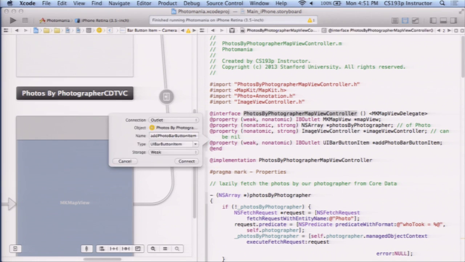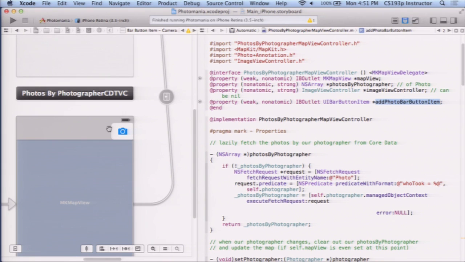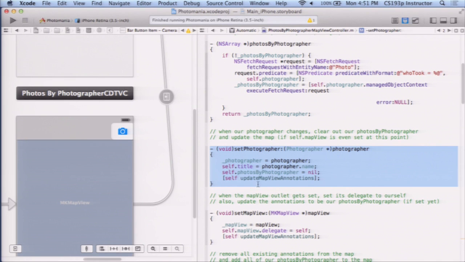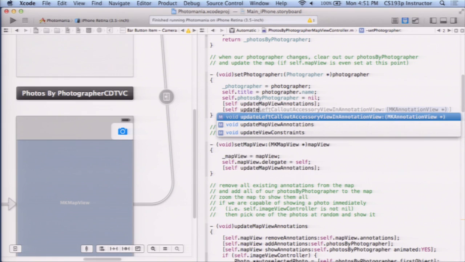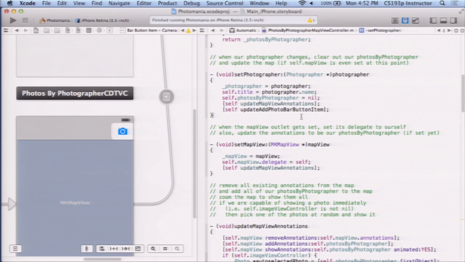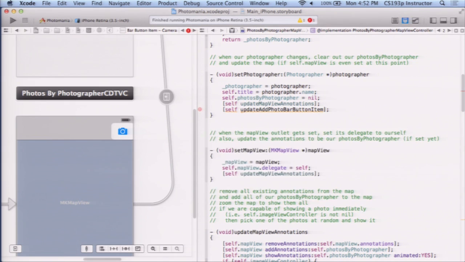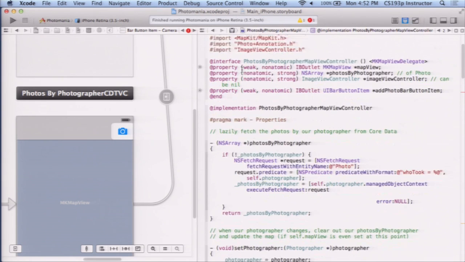And now I'm just going to put a little bit of code that only puts that here if my current photographer, here's where I set my photographer for this thing, is the user. So I'm going to have a little method here. I'm going to call it self update add photo bar button item. And I'm just going to have this update this thing. We need photographer create for that because that's where that thing we just added.